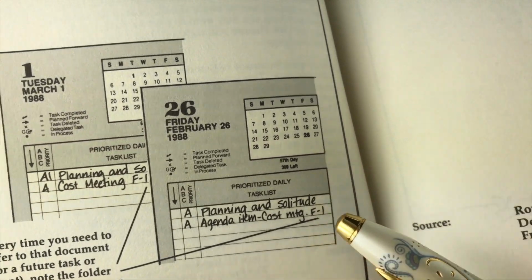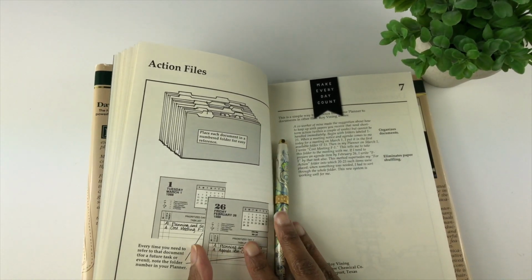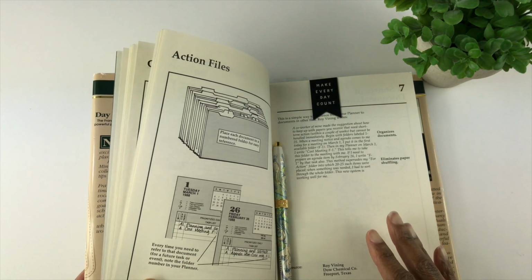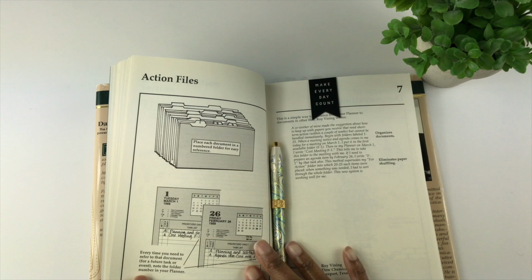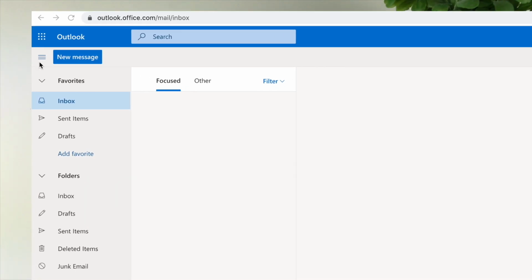Now I would like to take this a step further because we are in a digital age and I rarely get information on paper anymore. I get things through email to work on. So you could do the same thing with emails. At my job, we use Outlook as the main email source.